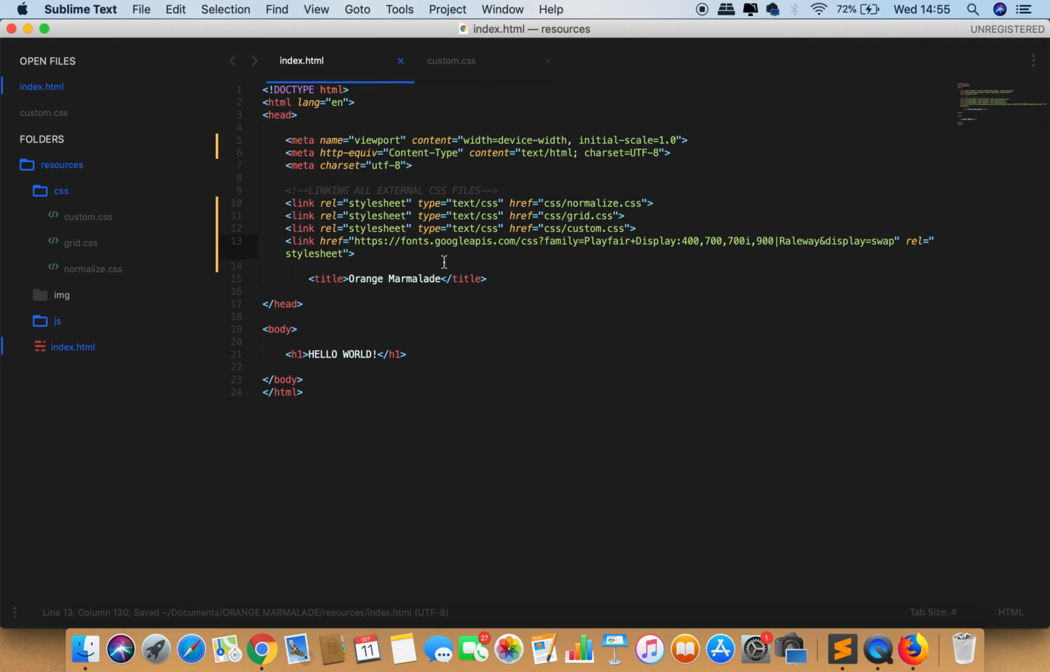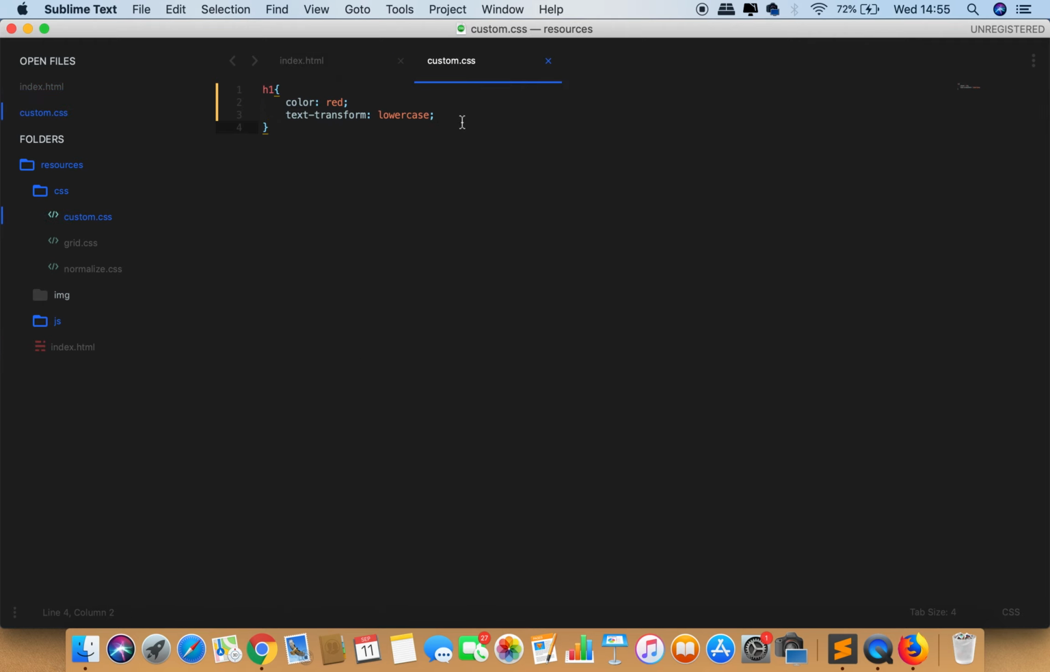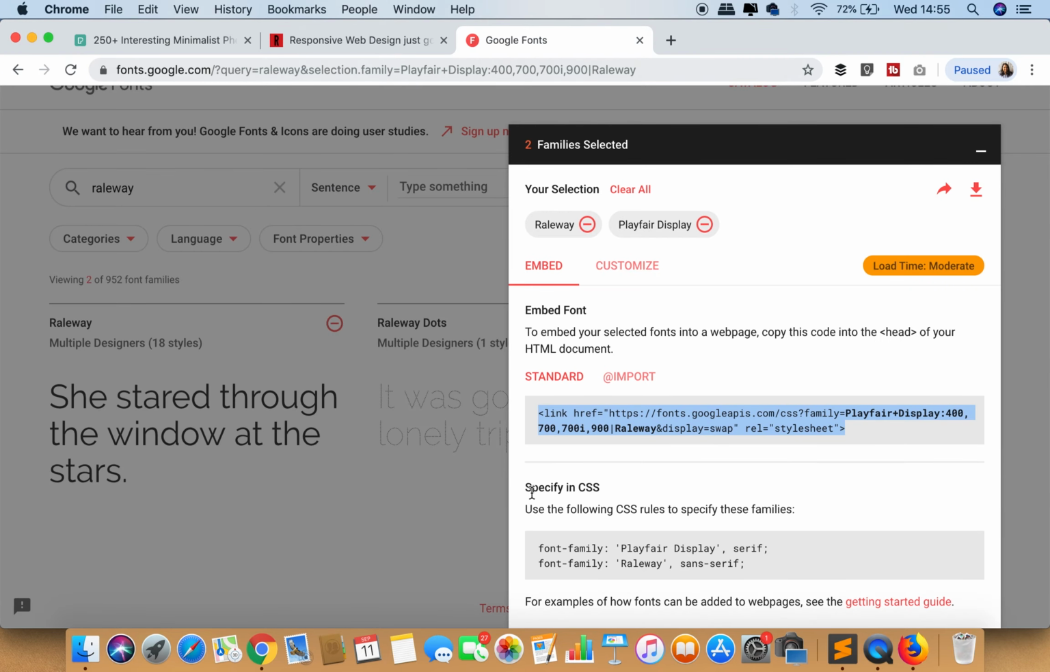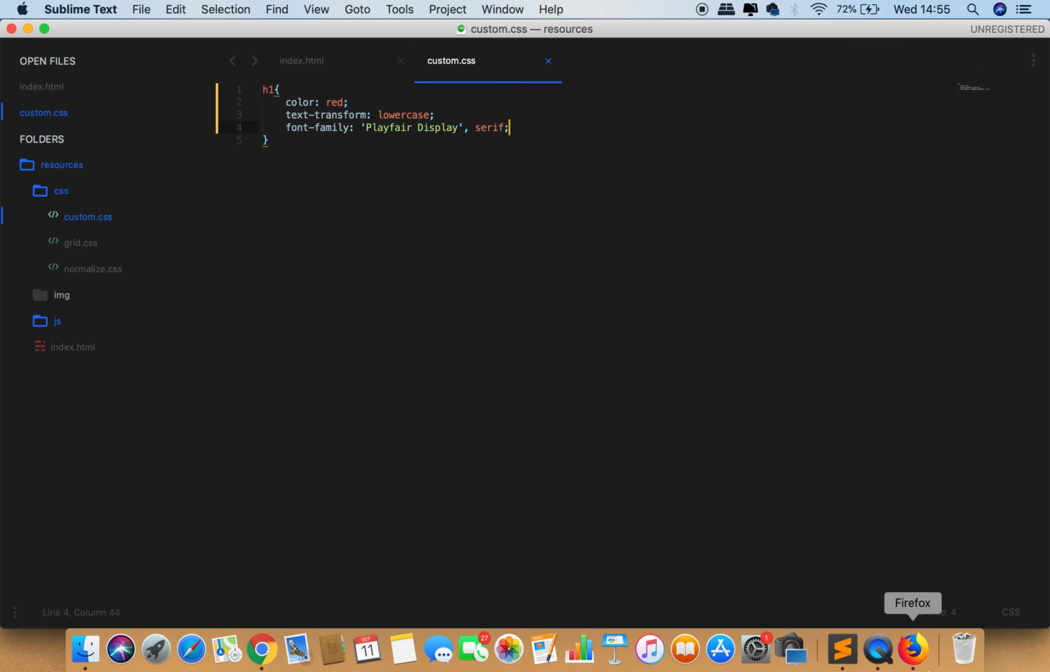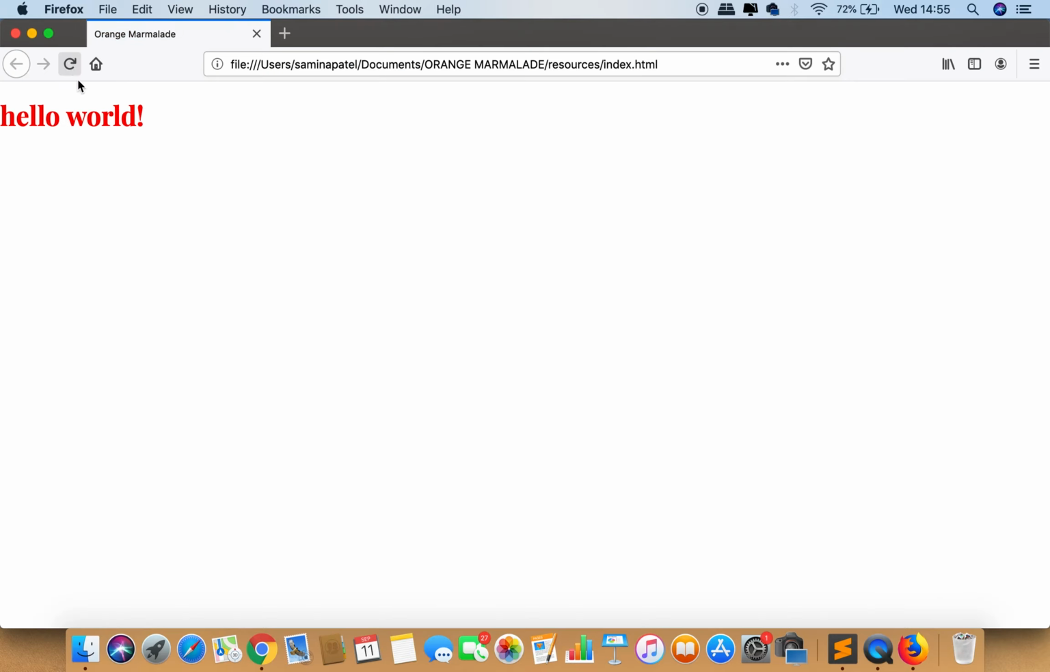And now our font is ready as well. So just to test that, I'm going to go into my CSS, and for that same h1 tag, I'll be making it Playfair Display, and as an alternate, I'll be giving it the option of serif. So in case it cannot locate this for some reason, it will always display a serif font instead. So let's refresh this and see if it works. And there you go, it works.